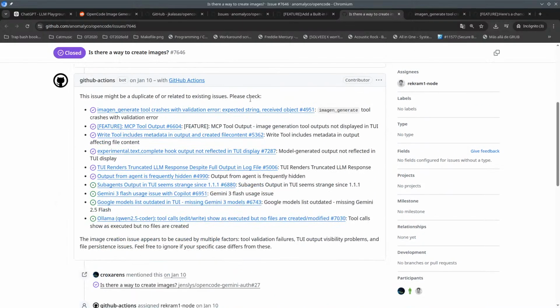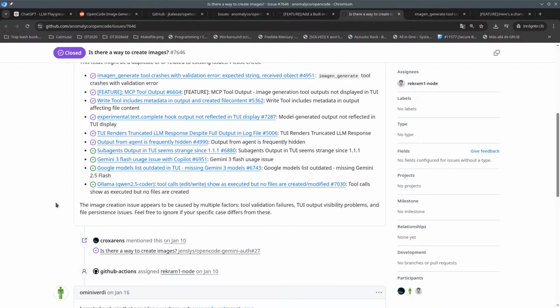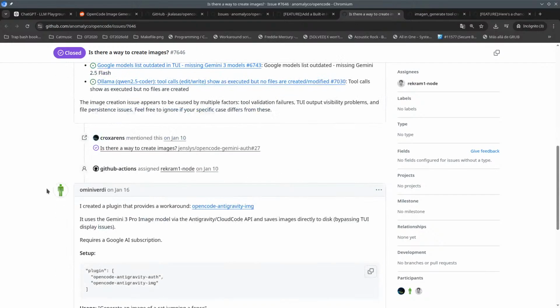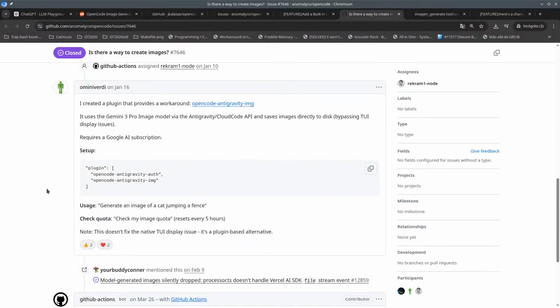This user might be a duplicate or image generate crashes. MCP, this and that. Gemini models. Is this a bot? Yes. I create a problem that provides a workaround. This is the OpenCode anti-gravity image thing. It uses the Gemini 3 Pro image models via the anti-gravity cloud code API. It saves images directly to this by passing to a display. Uses requires a Google AI subscription.